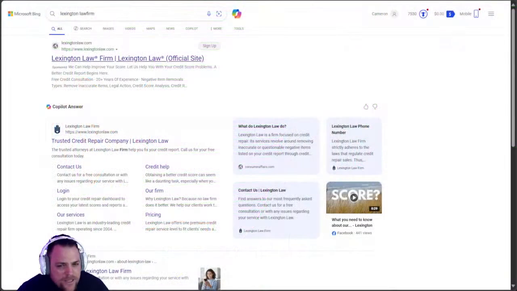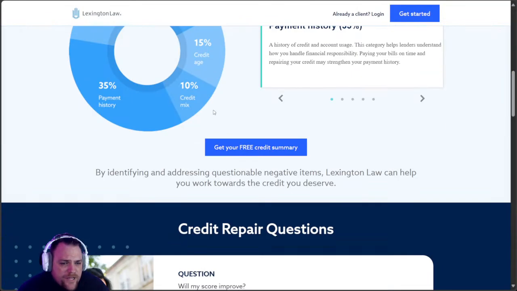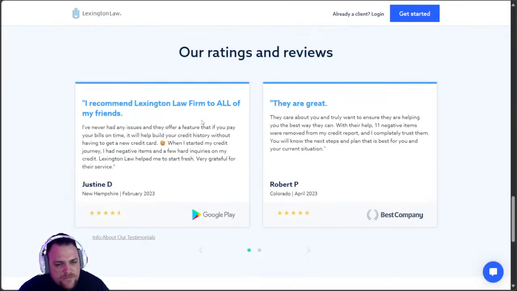I used to work for a company called Lexington Law Firm. If you're not quite familiar with them, Lexington Law Firm is like a credit repair law firm. It's really not, though. That's what it's masked as. That's the perception that is given, right? Like, I'll just show you. Here's the Lexington Law Firm official site. It's a credit repair law firm is basically what it is.